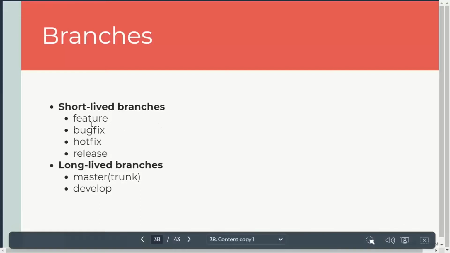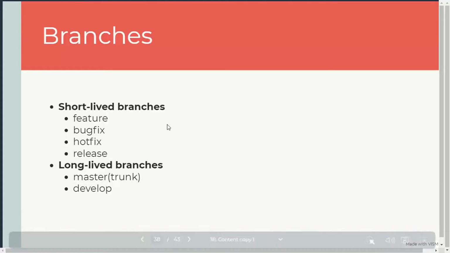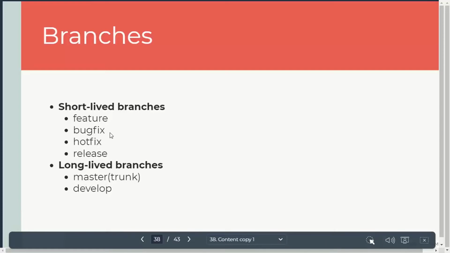From the QA environment, they have raised a bug. So maybe there is some bug they have reported, and at that time you have to create the bug fix branch, and then you deploy it and merge it with the main branches.